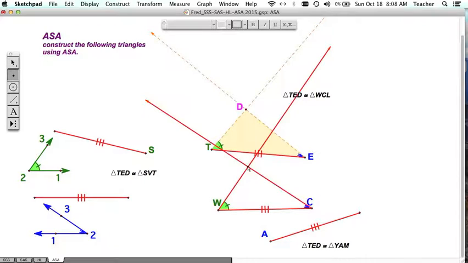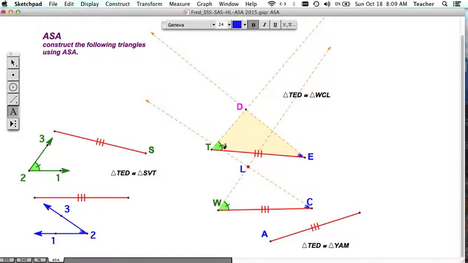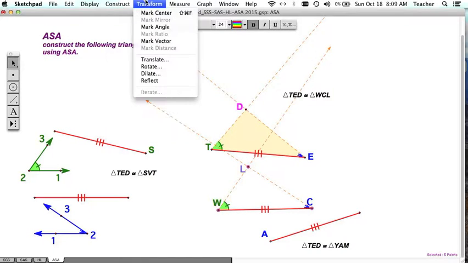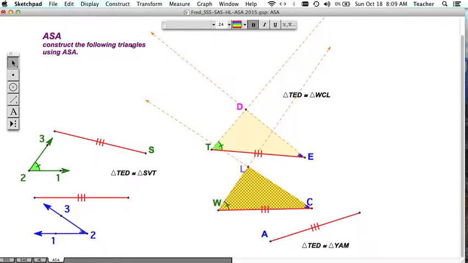Now this time we do have to just snap a point, and it would be proper to identify the intersection as, well, L, just because that's what we were given, and I'll maybe make that some other neutral color. And let's shade the interior because it's fun. 1, 2, 3. And see, construct triangle interior.